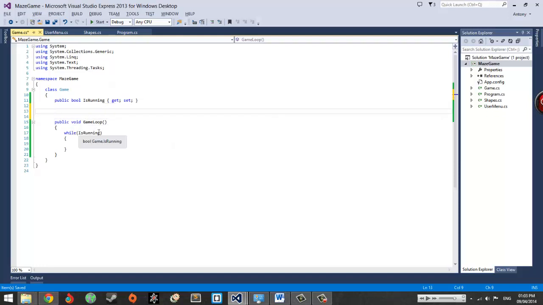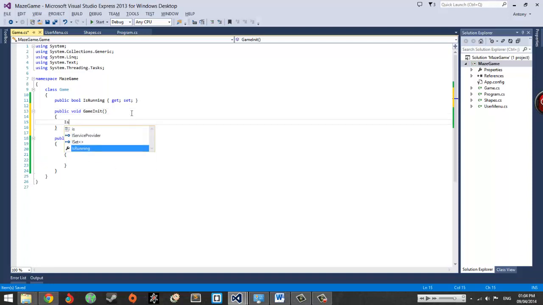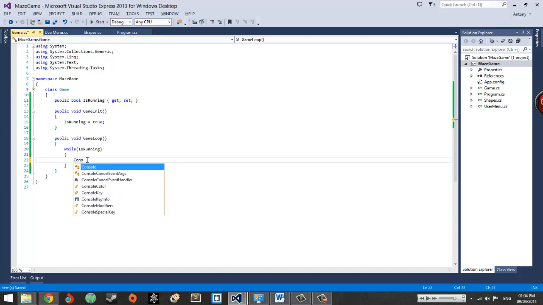So let's do it. I'll put it above GameLoop. Let's make a new public void, and let's call it GameInit, game initialization. In there, we're going to put IsRunning equals true. So there we go. And I think we can test that if you want by going to the game loop and adding a Console.WriteLine with the text "It works".